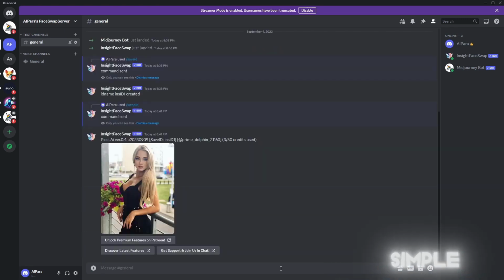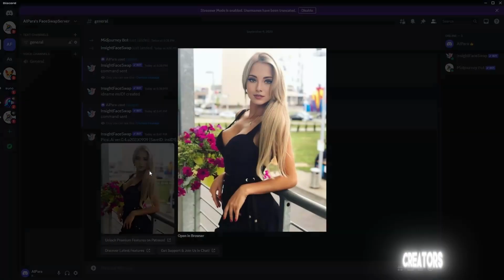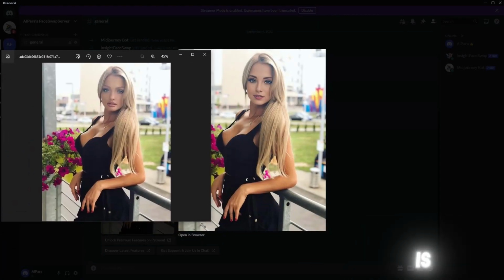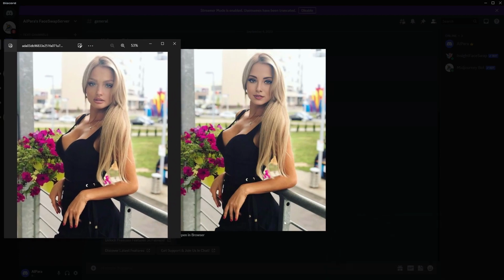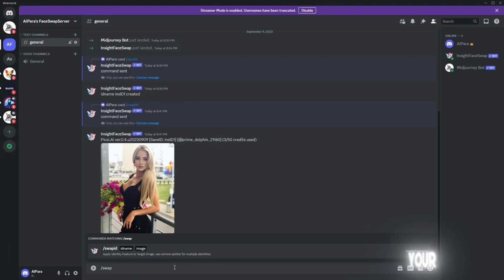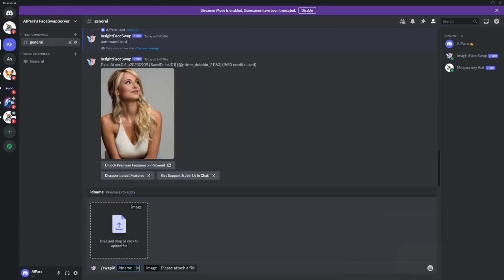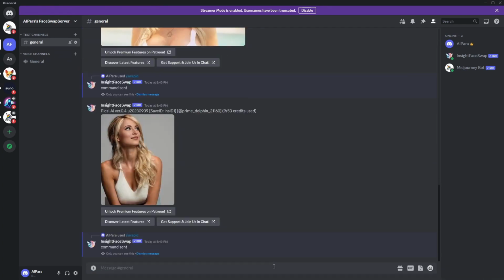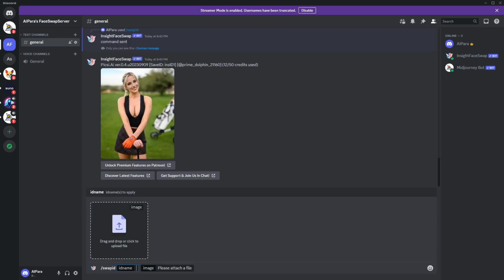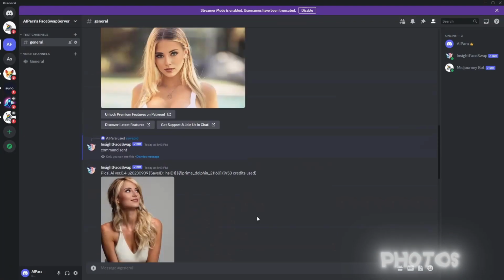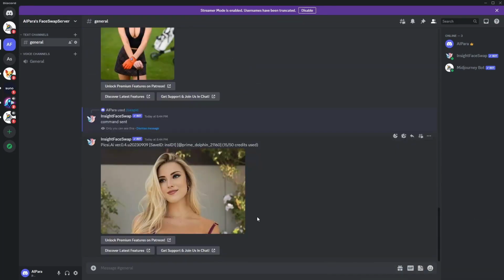It's that simple. Thanks to the creators of Insight Face Swap, the quality of this face swap is absolutely stunning. Repeat this process with all your other base images and download all the face swapped images. Now you've got a collection of photos for your AI influencer.